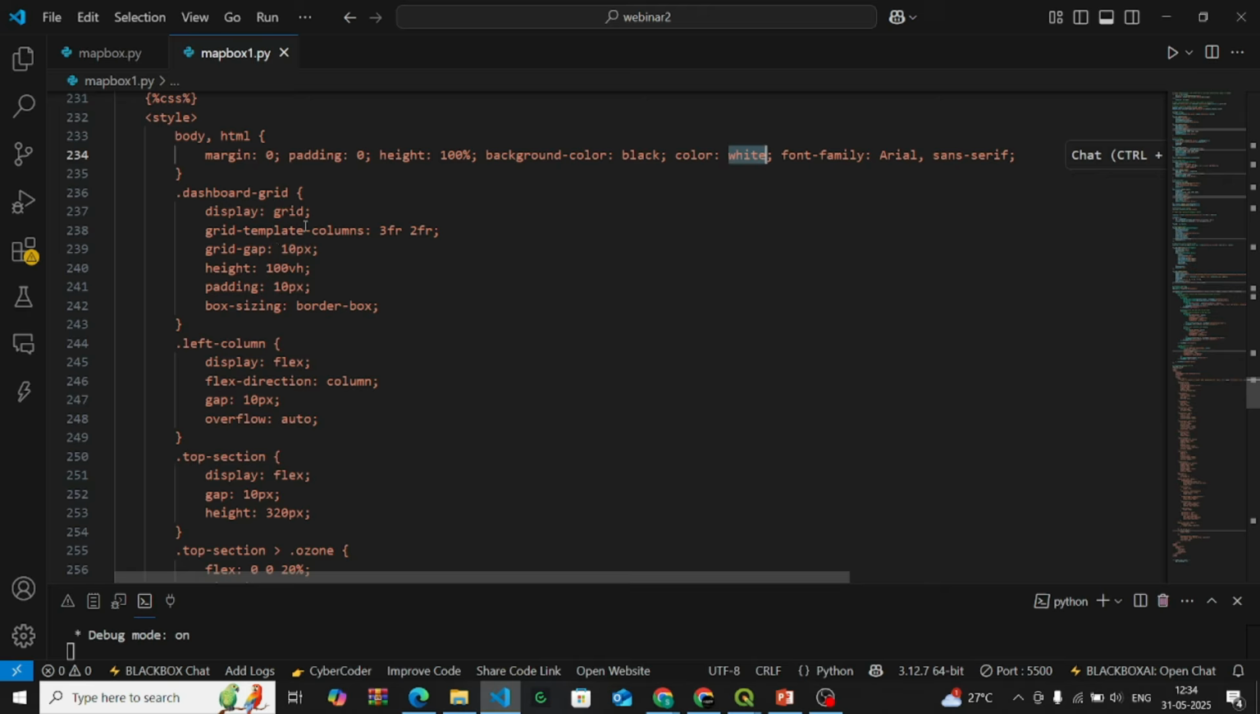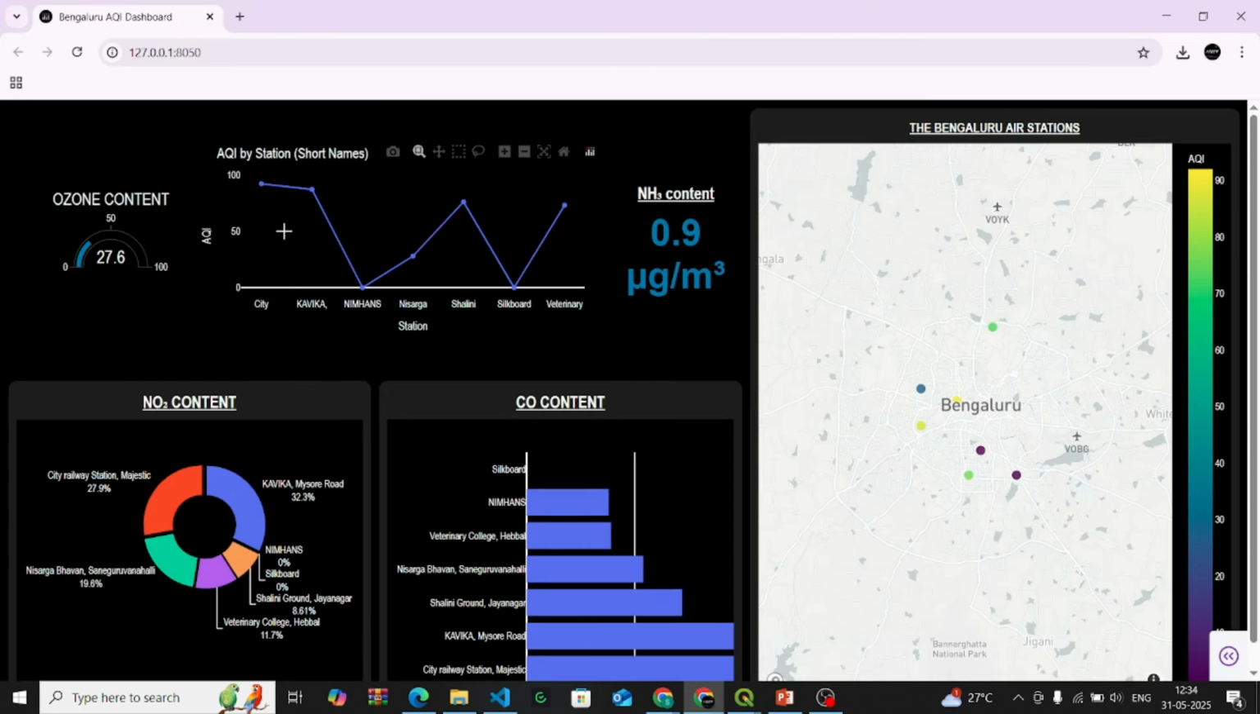Dashboard grid, that is the entire layout. For that we have provided display grid. Display grid is a CSS function where you define how you want the charts to be arranged. Display grid will automatically divide each division into a single container.